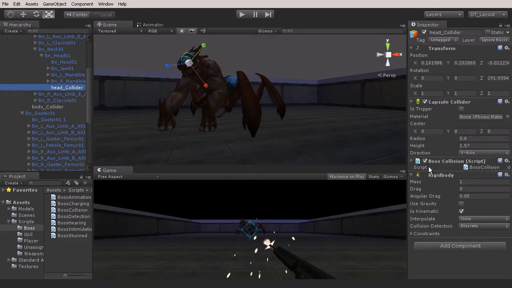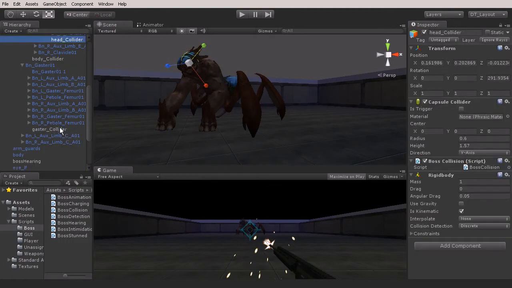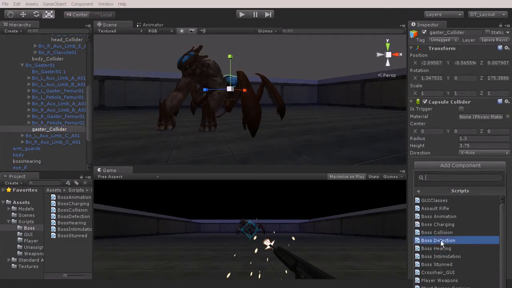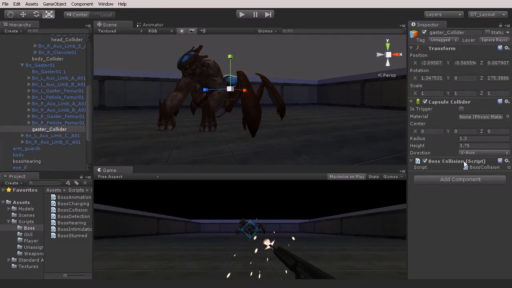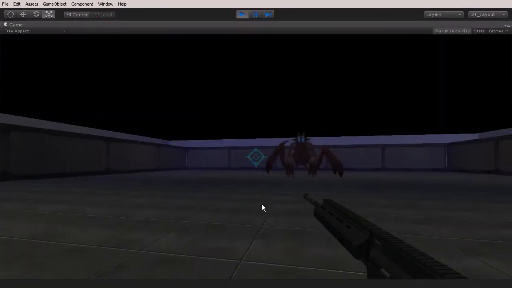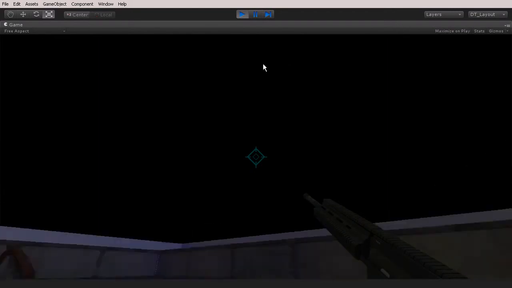Let's make sure the head collider has boss collision. It does. Let's make sure that Gaster collider has boss collision. It does not. So let's make sure that that's there. Okay. So with the head collider and the Gaster collider, we should see the script here. And if I hit play, it should be set to false automatically.